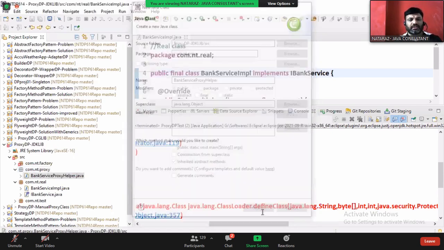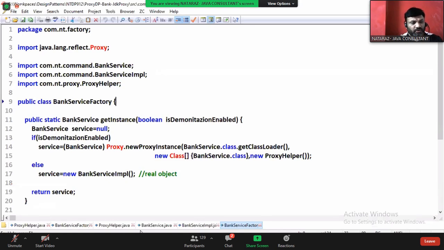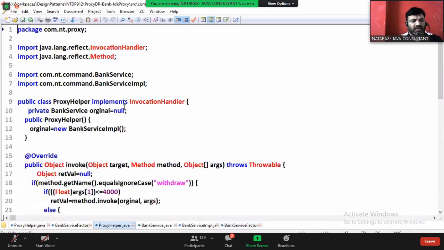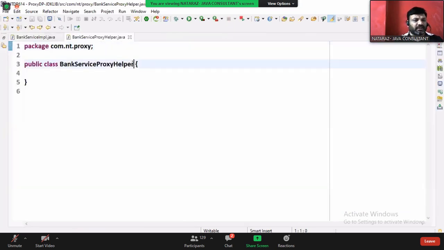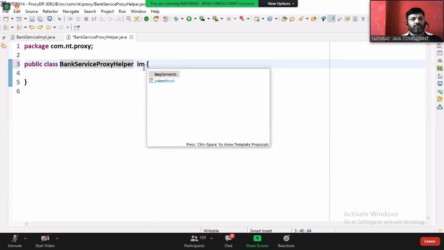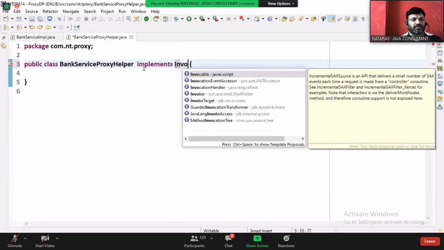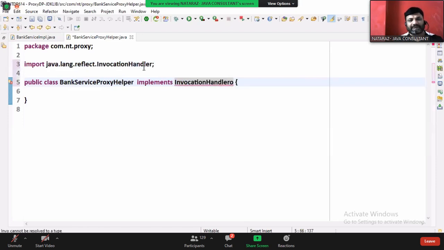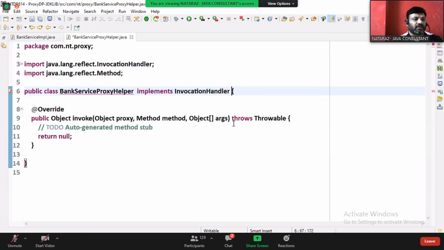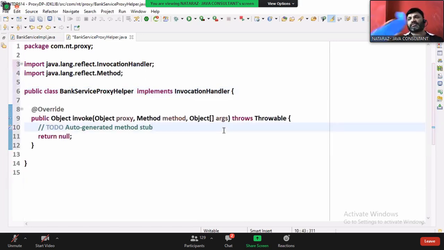BankServiceProxyHelper. But in JDK, if you want to develop the helper class, guys, it should implement InvocationHandler. What is that, guys? Implements InvocationHandler. Okay, InvocationHandler. Add unimplemented methods, boss. Simply try to add what? Unimplemented methods.